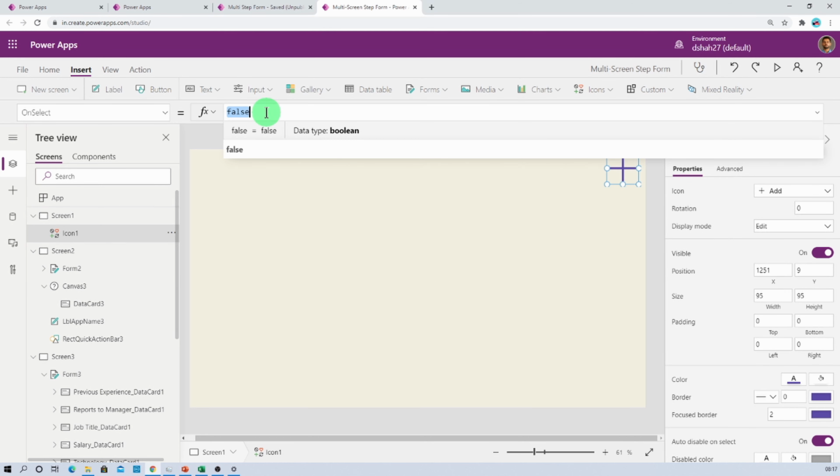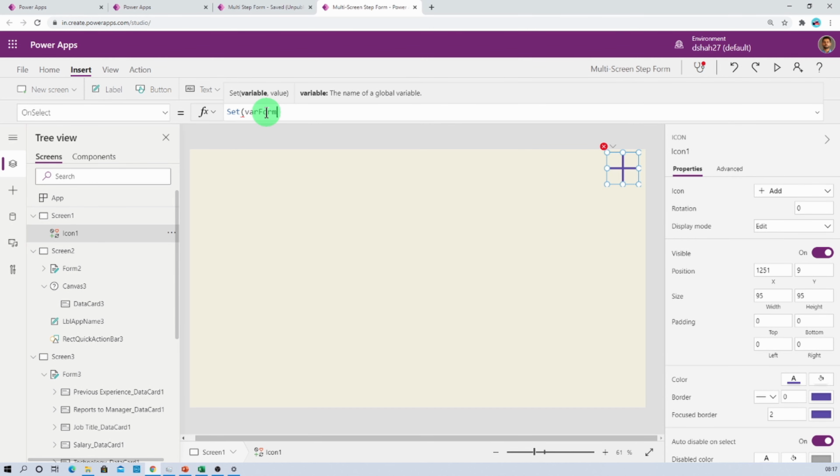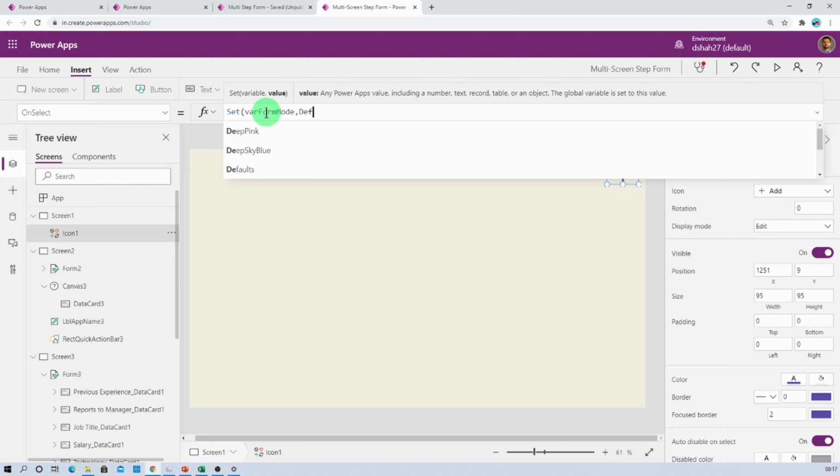Now let's just add one plus icon over here. Now on select, let's initialize one variable. So I'm just initializing one Set variable, variable form mode, and for this particular application I'm not going to use a separate new form and a separate edit form. I'm just using a single edit form for both new and edit. To initialize the new form, I am not going to use the NewForm function. Instead of that, I will be using the Defaults function over here.